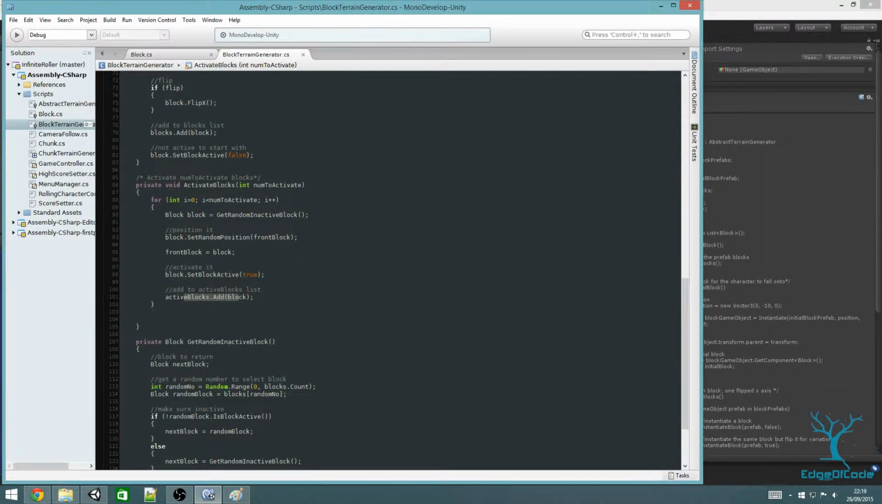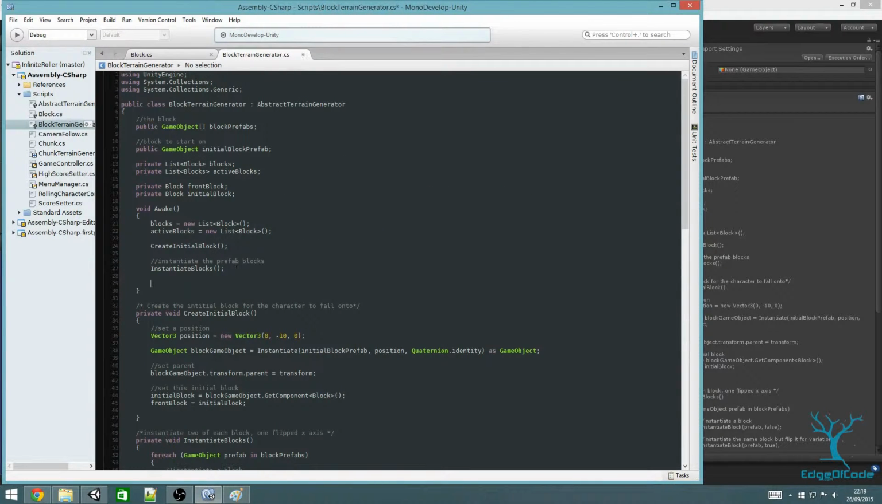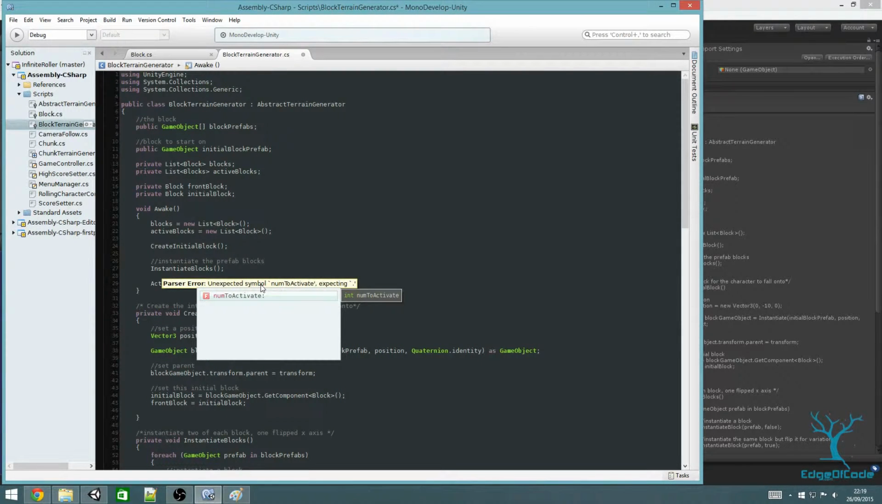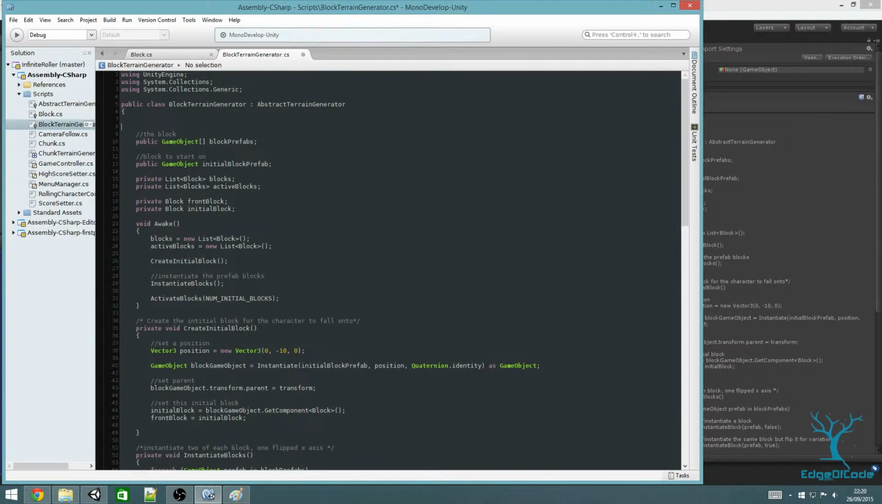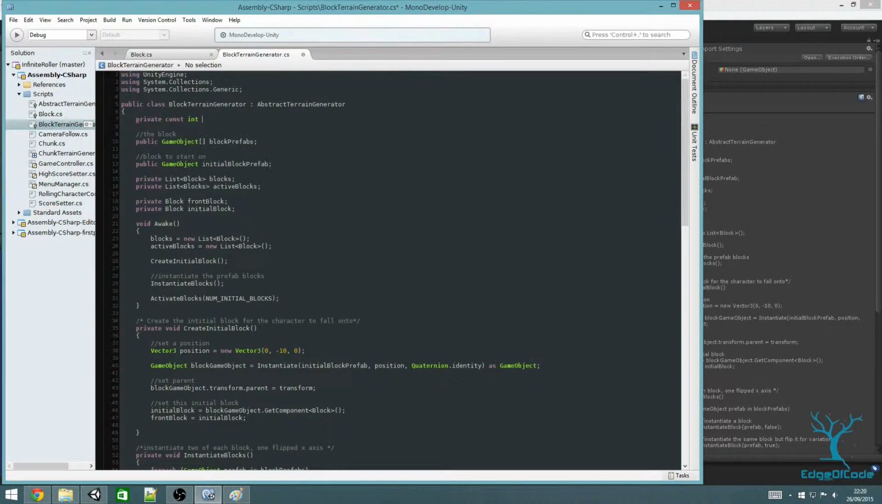We want to call this method now from awake after we've instantiated the blocks. And I'm going to create another const variable to pass in here called num initial blocks. And let's use 5 for the moment.